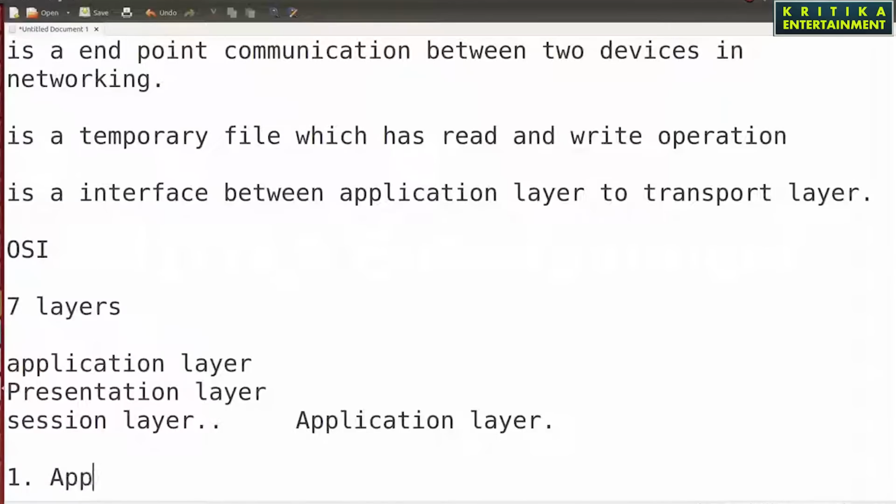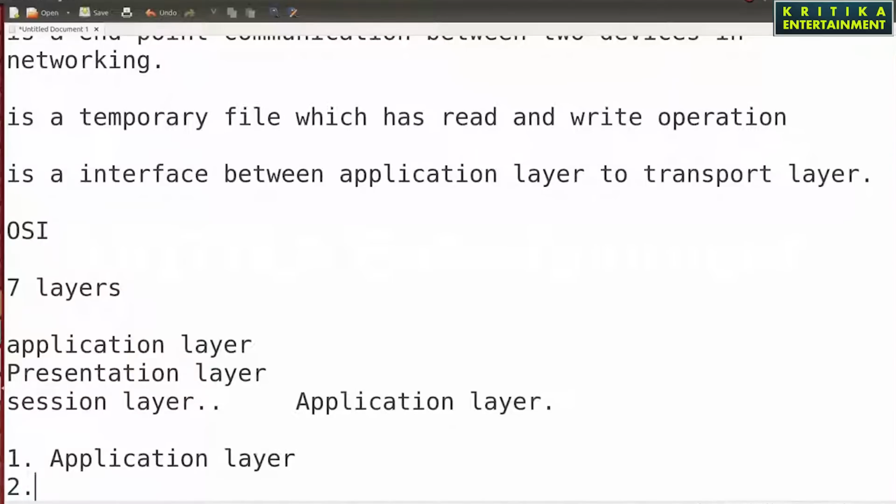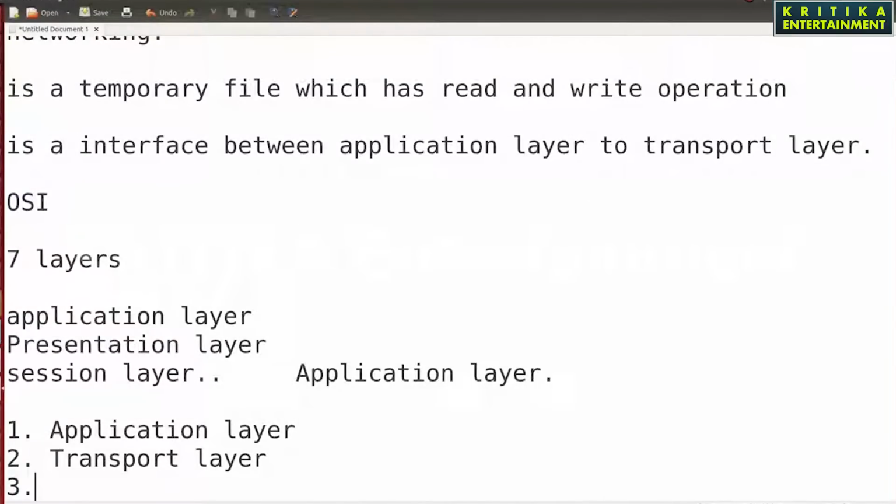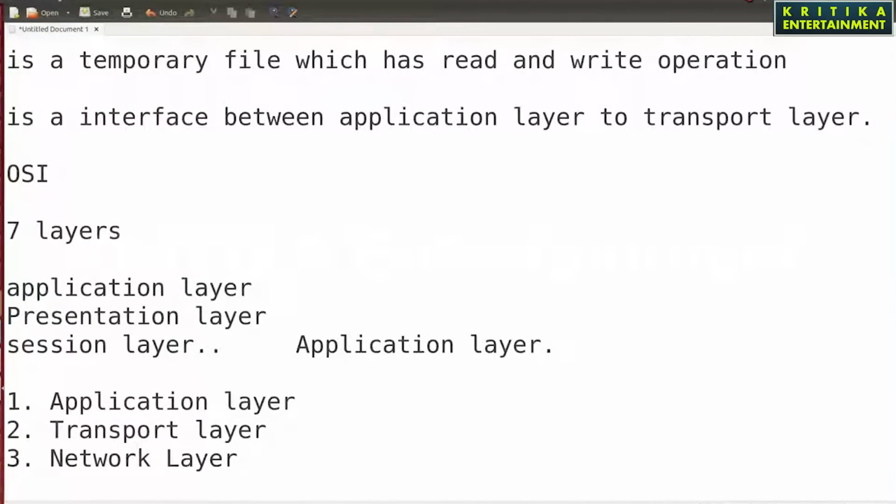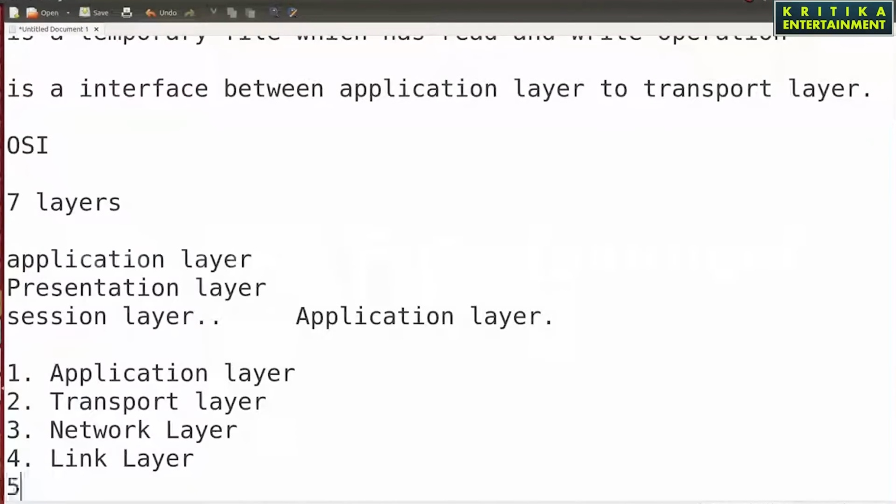What are these? First, the application layer. Second, the transport layer. Third, the network layer. Fourth, the link layer. Fifth, the physical layer.